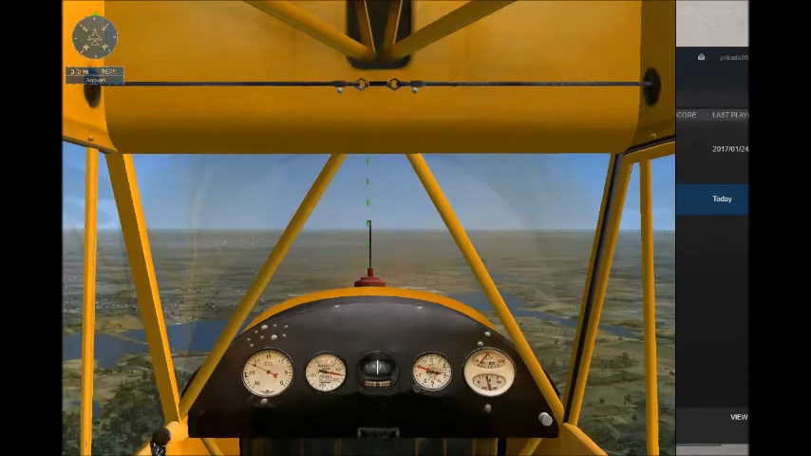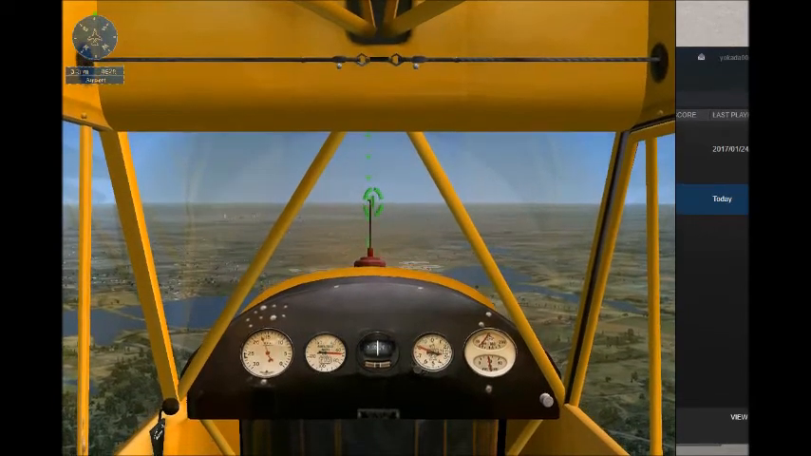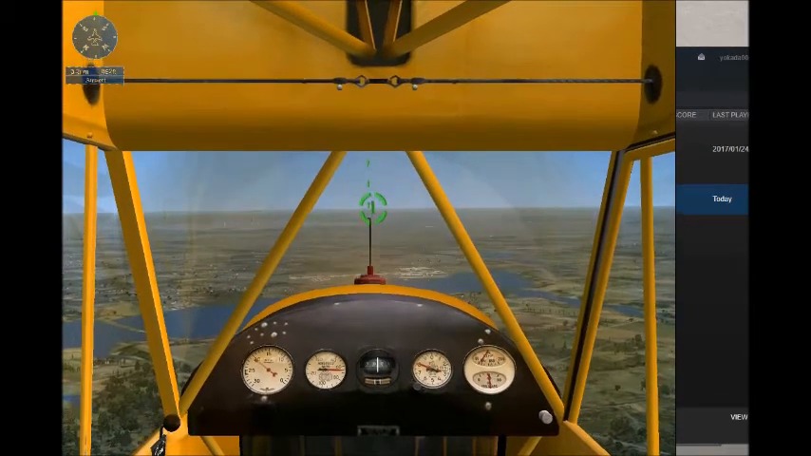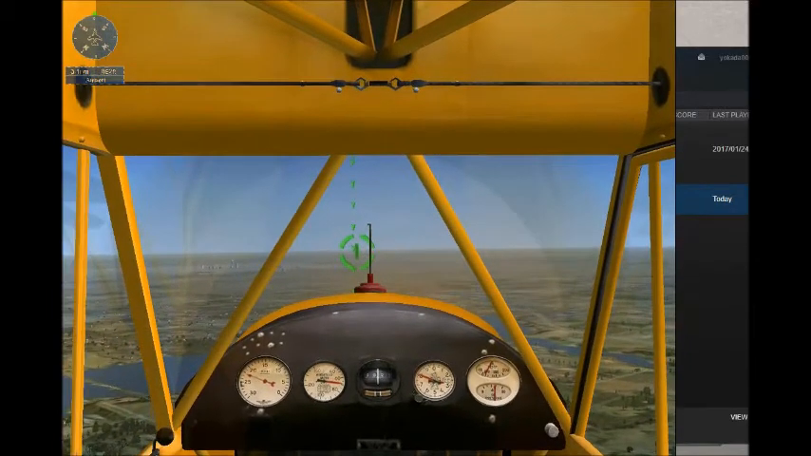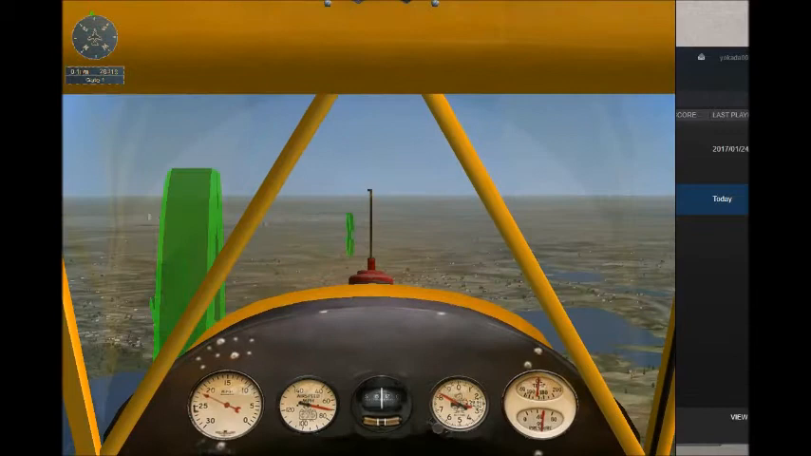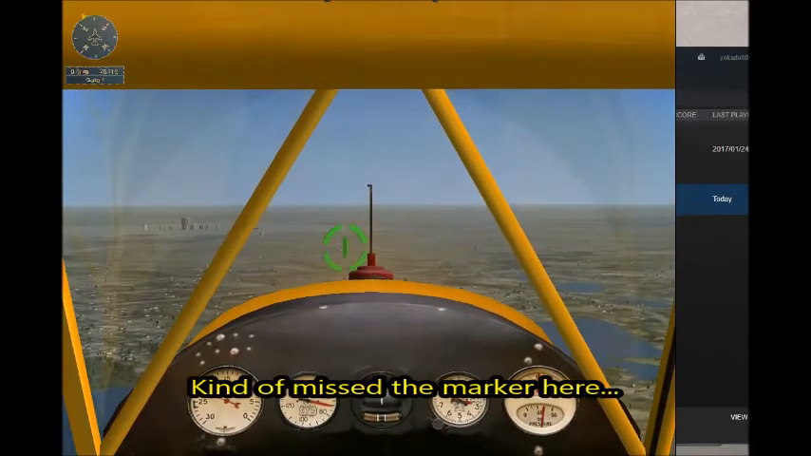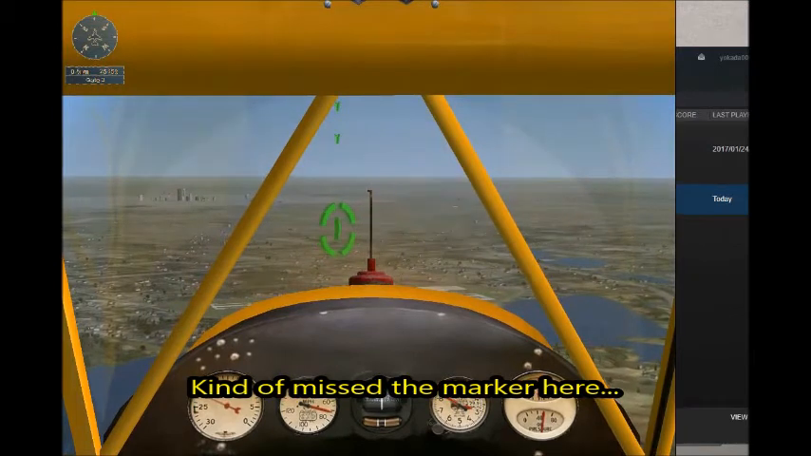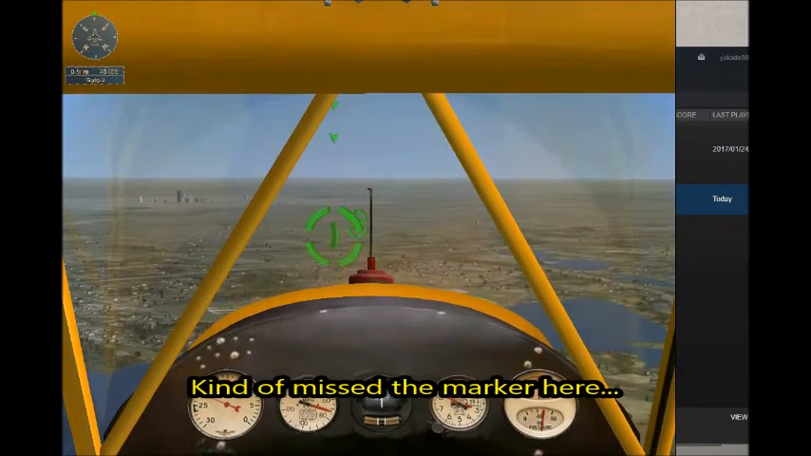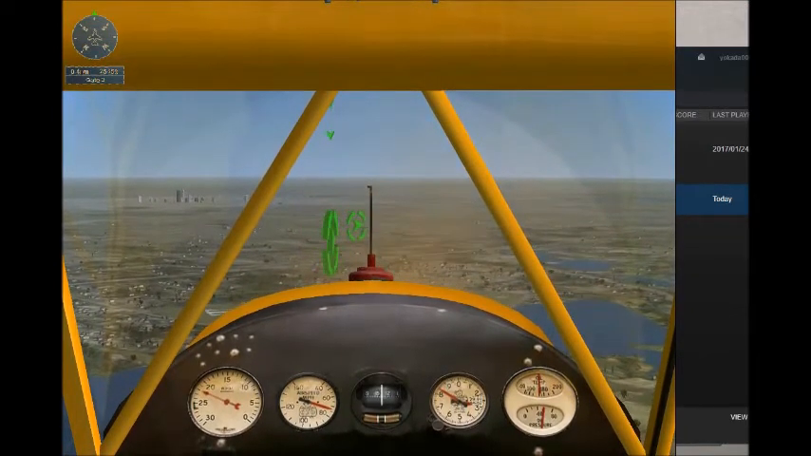In this tutorial, you'll be learning how to approach an airport for landing. You're flying in a Piper Cub about 5 miles northwest of the Eagle Creek Airport, which is directly ahead of you. Remember, to look around, move the hat switch on top of your joystick, or press and hold the space bar, then move the mouse.